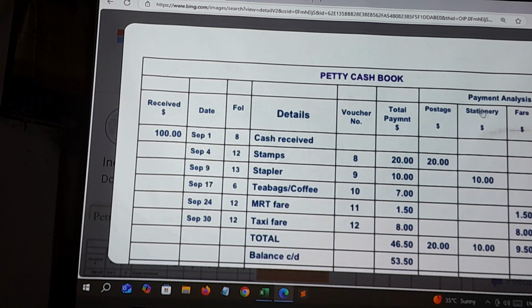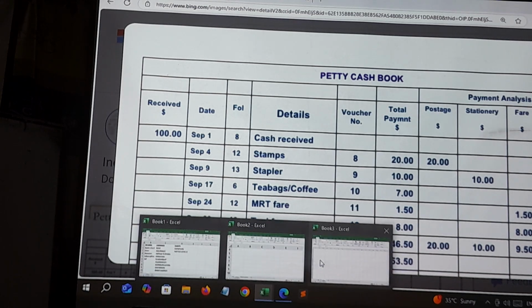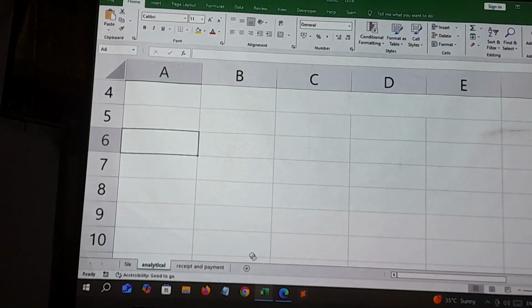For example, we have stationery here, right? Now let's come to this line. Let's say on 19th, they spent 10 cedis on stapler, and the stapler was stationery, right? So the amount was posted against stationery. All right, it was posted against stationery. So just in that order, the same thing will be applying here. Okay, here we'll be applying the same thing.